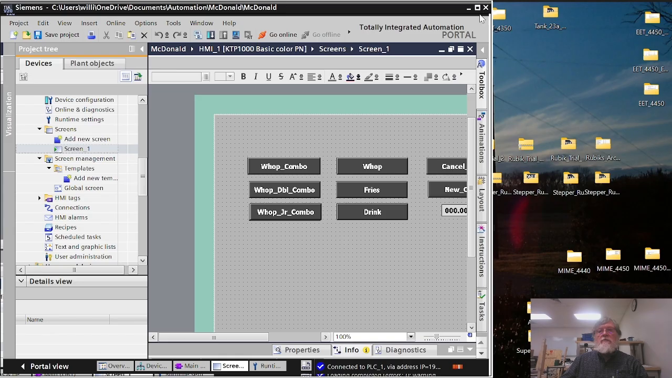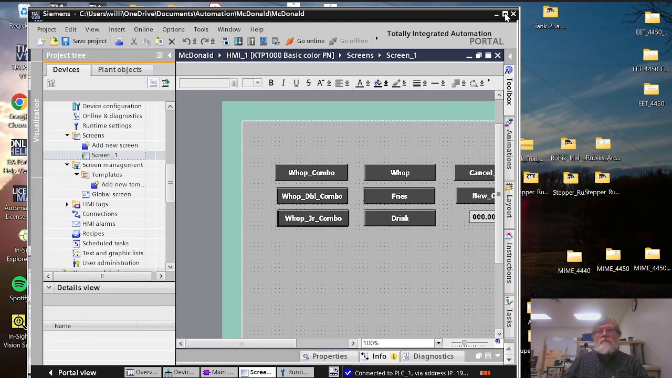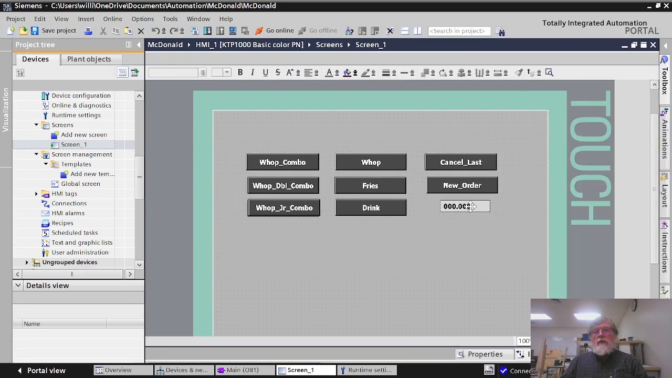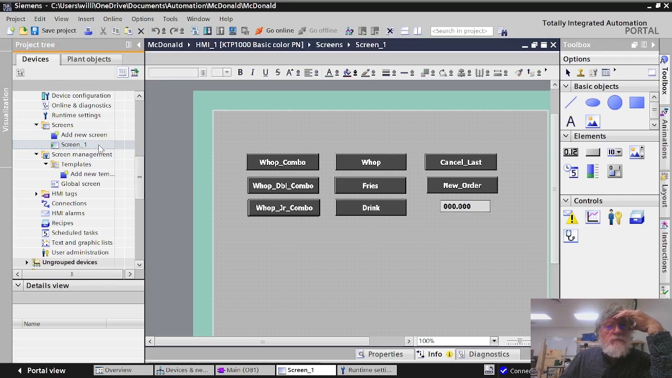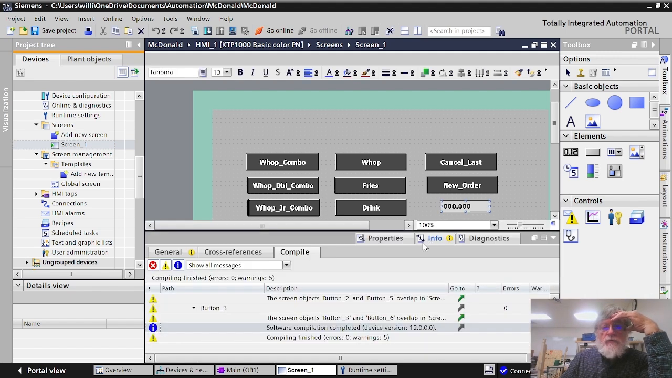Expand this out. Now there's something wrong here with this guy, and we don't know what it is yet, but we're going to figure it out, all right? So we're going to try to get this guy to show the $6. So under screen 1, this guy right here, what's the problem with this guy? We've got to figure this one out.